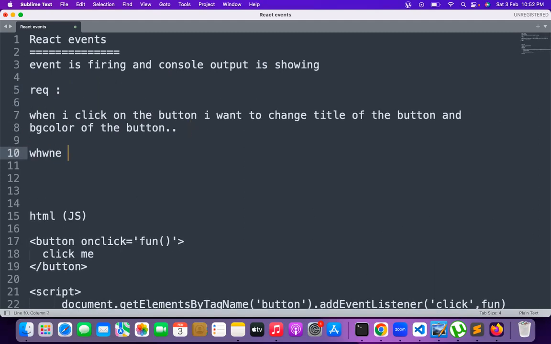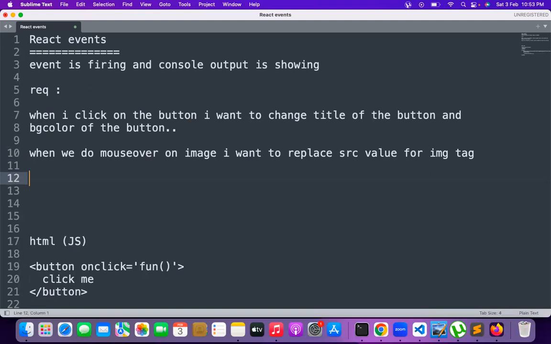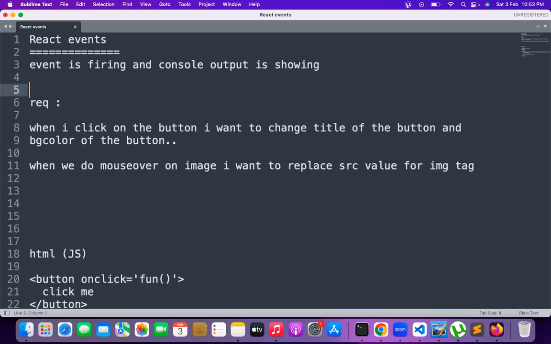When we hover on the image, when we do mouse over on the image, I want to replace the src value for the img tag. So this is one more simple assignment we will do based on events in the next class.